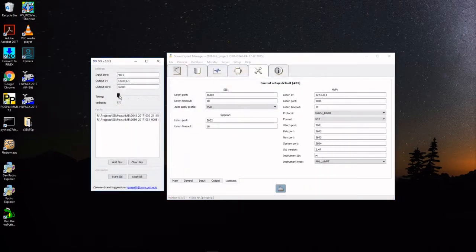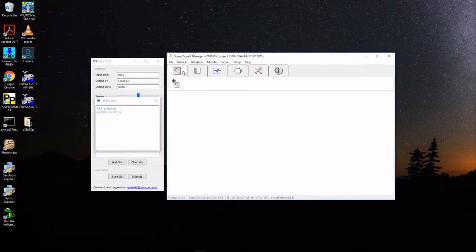And all I have to do is add a couple .all files, and I'll click start. And in no time at all, you'll see that Sound Speed Manager is starting to read in what would be real-time data from SIS.